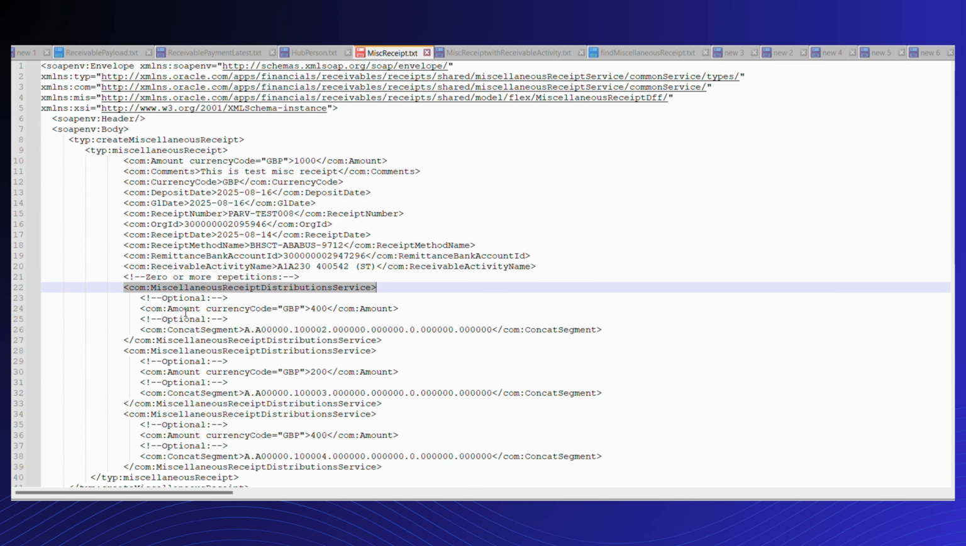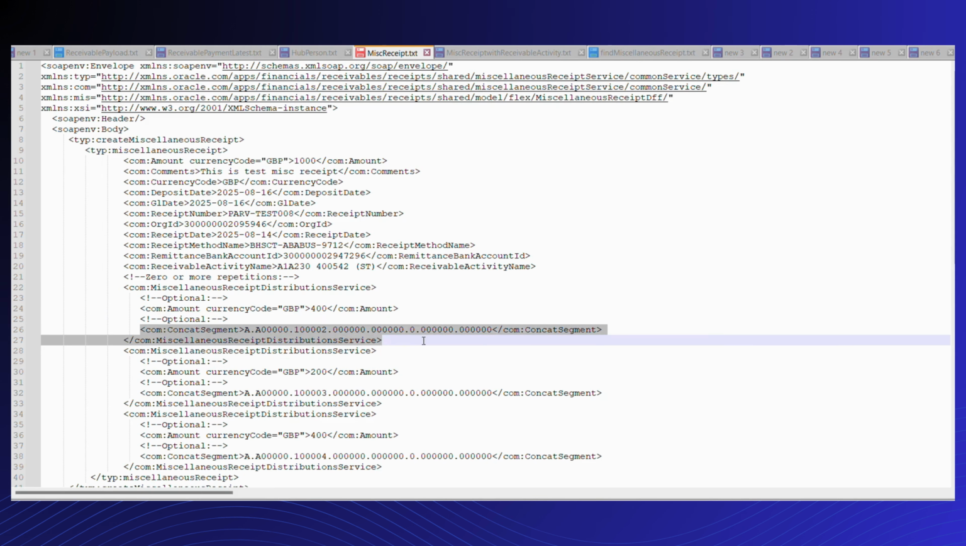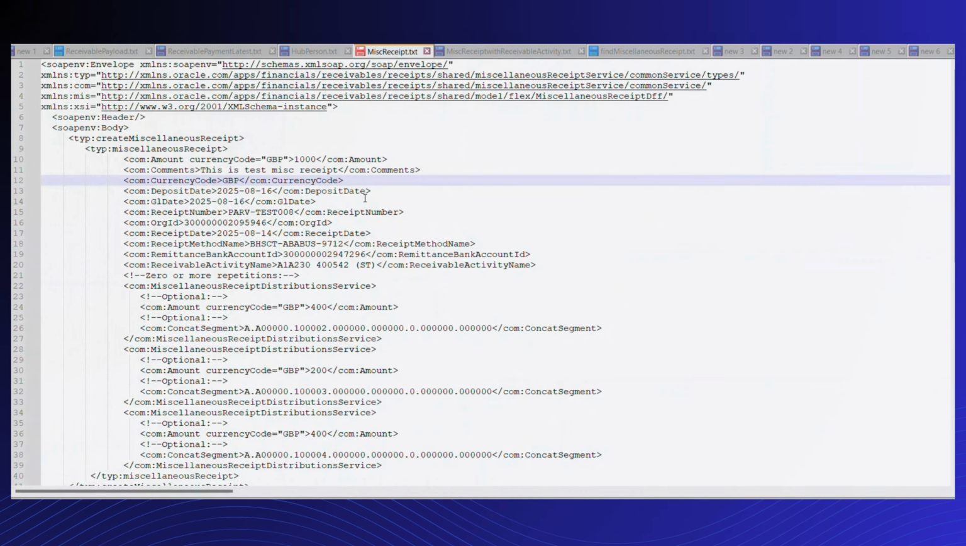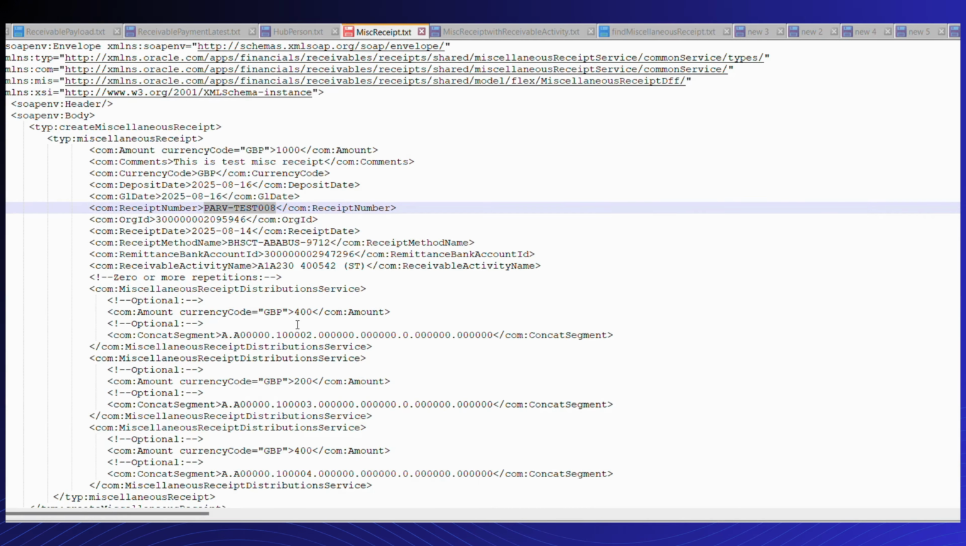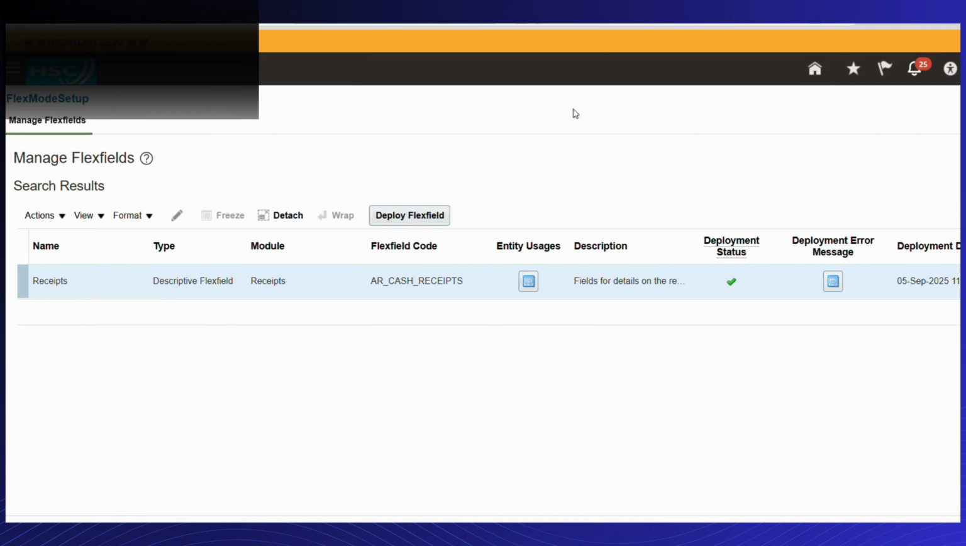So you can see the tags miscellaneous receipt distributed service, and it will have amount, currency code, and code combination, which is a string. Similarly, you have to repeat for multiple distribution code combinations. So this is a receipt number which we have created, and the receivable activity name is going to be this one. And I'll show you in Oracle Fusion the distribution code assigned to this receivable activity. So let me log into Fusion.